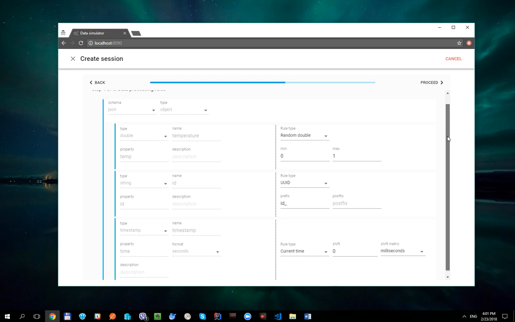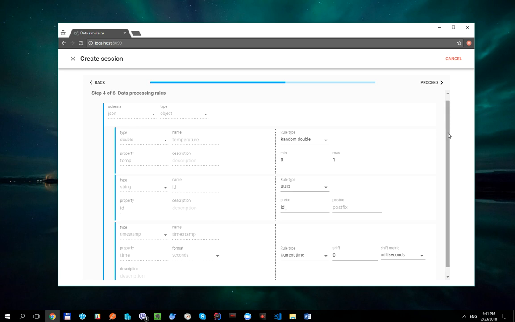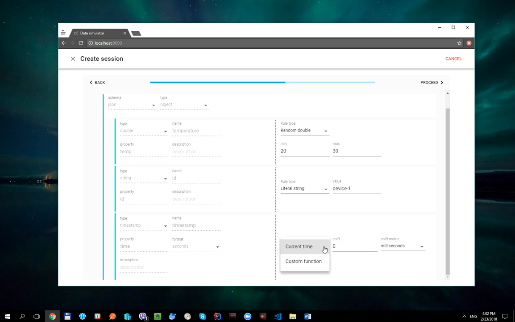processing rules step. You must have noticed that now it is very different compared to the previous video. In case of data schema provided, you will be able to use some rules for each property. Available rules depend on schema property type. Okay, let's use literal string rule for our ID property, for instance device1, random double for the temperature from 20 to 30, and current time rule for the time property.